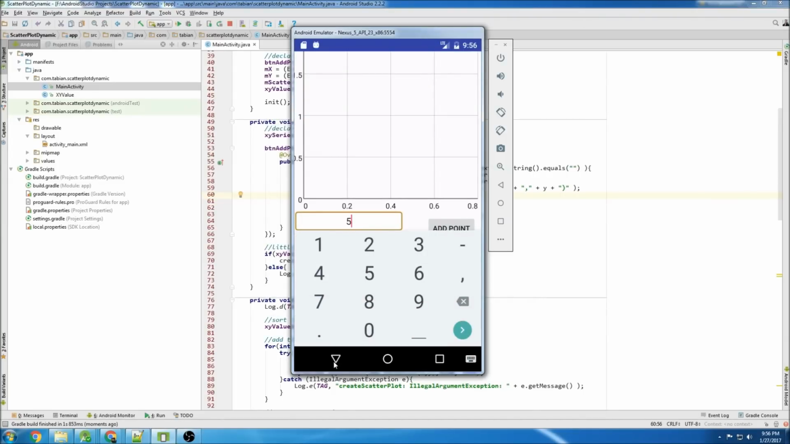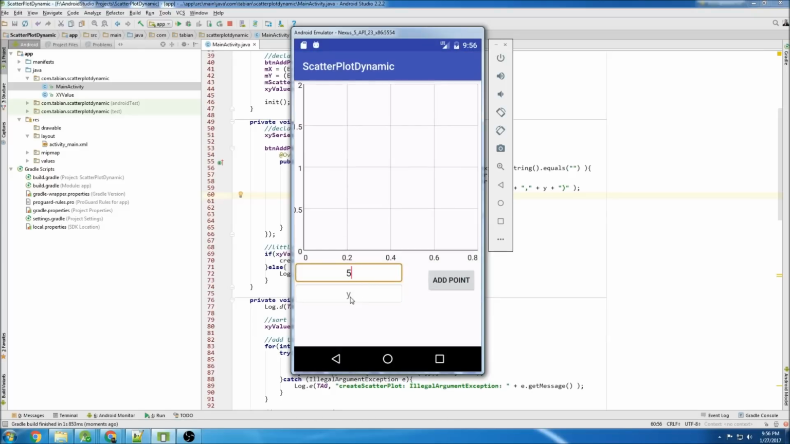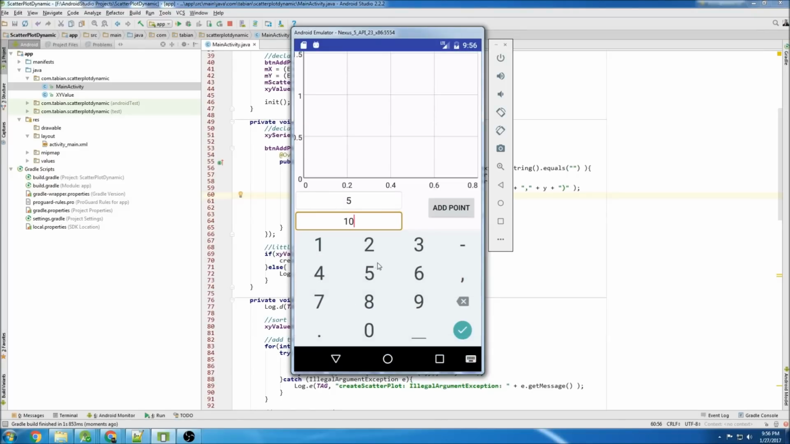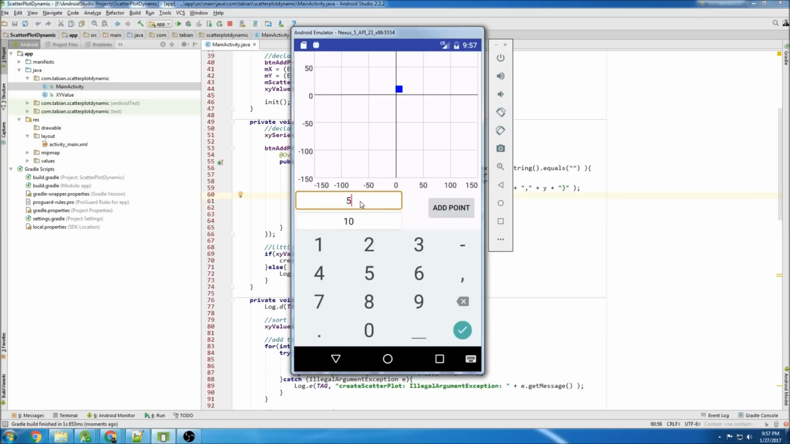Add 0.5 and 10. Yay! Alright, try another one. 55 and 10. And let's try a negative value just to see.